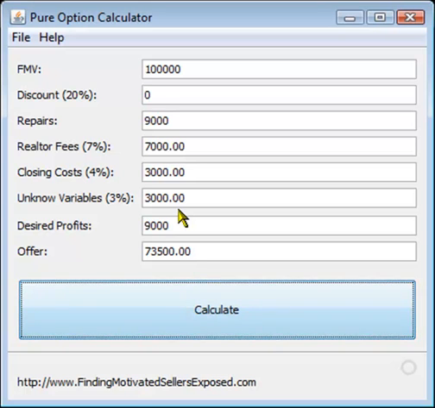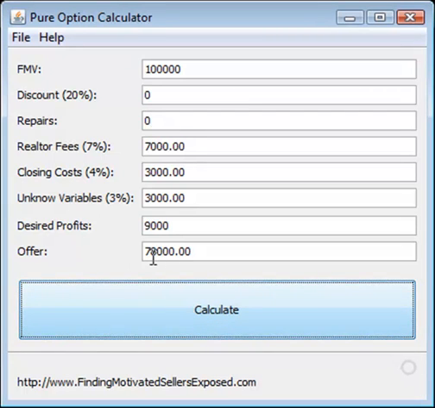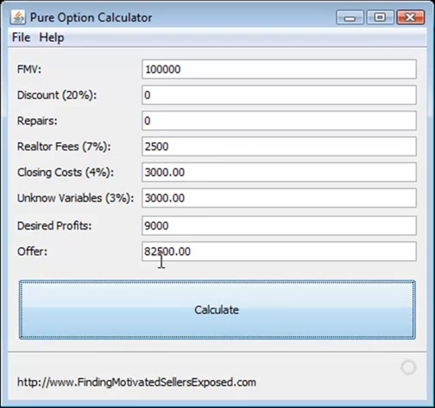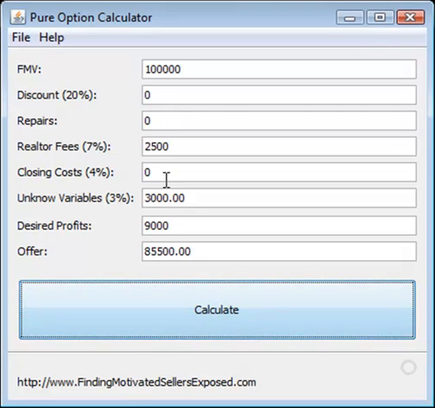The calculator is pretty cool because say you didn't have any repairs at all and it's just zero. Then you hit calculate, and it shows you that you can offer $78,000 for it. What happens if you didn't have realtor's fees, or you work something out where you're only paying $2,500 to the realtor? Maybe your end buyer is going to pay all the closing costs. As you can see, these values go up, so $85,500 is what you can pay for a $100,000 home.